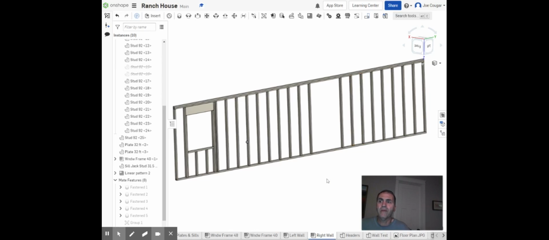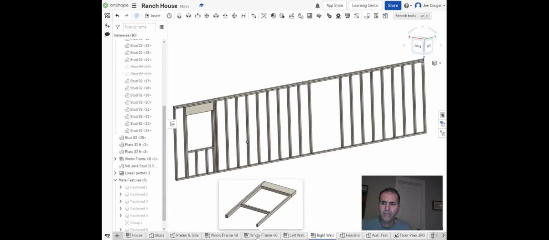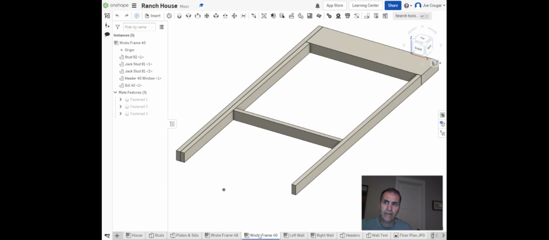All right, now we need to make a frame for the door. Now this is going to be a little different than the window. So we're going to go into our window frame. It doesn't matter which one because we're going to duplicate it. Okay, we're going to use that as our door frame this time.